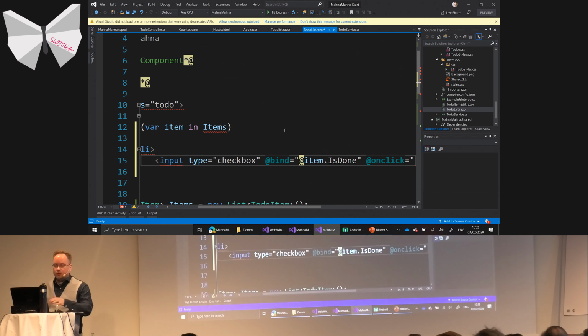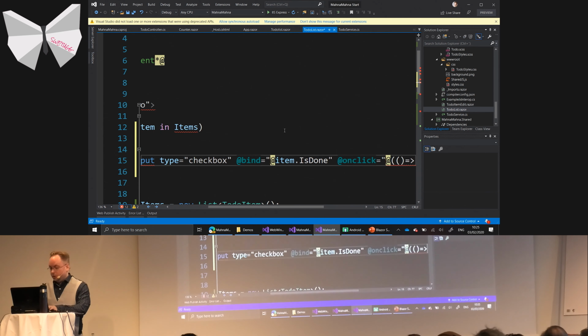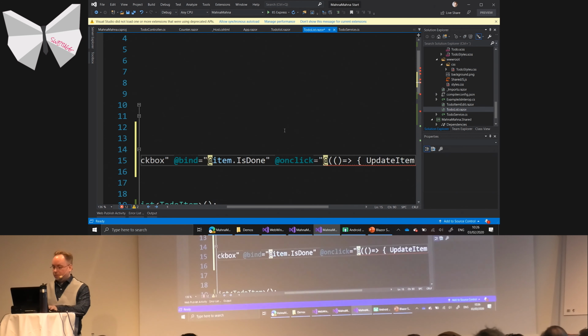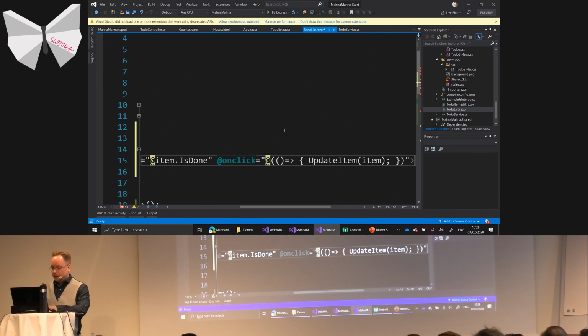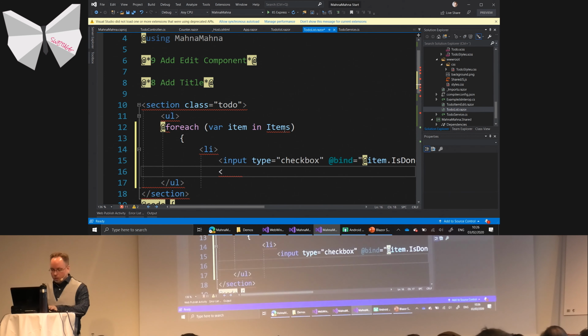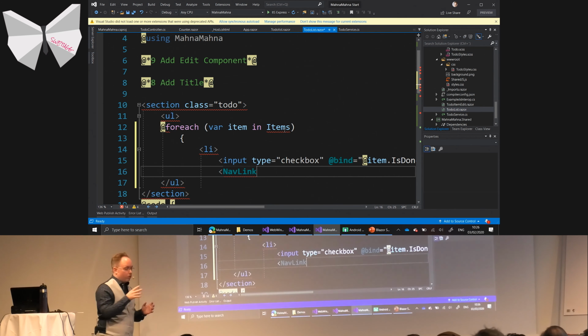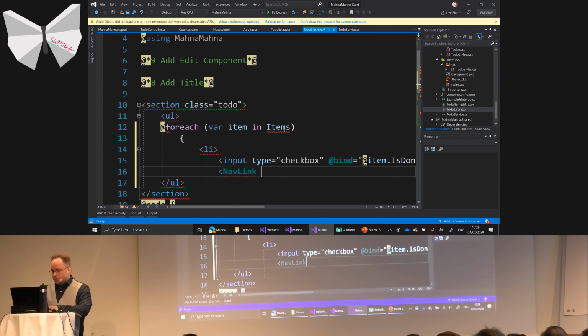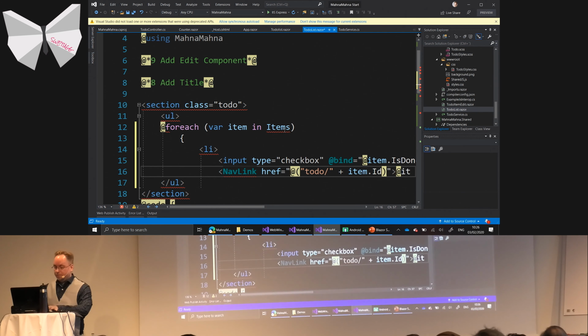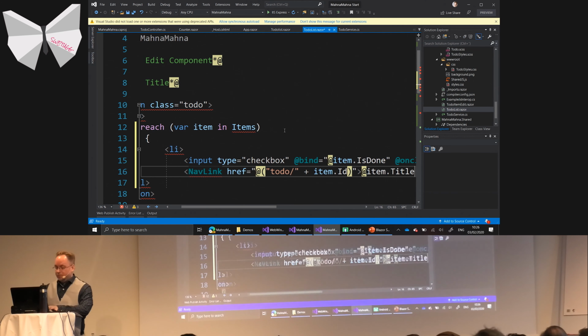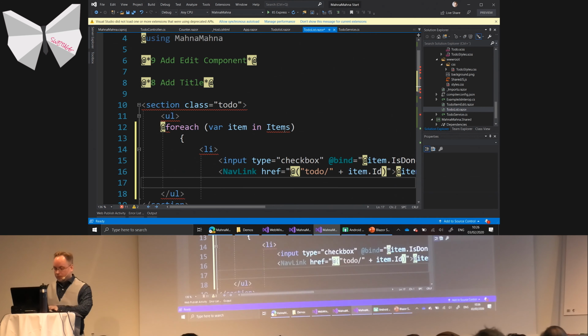Then I want an onclick. So when I click the item, I want to update the item as well. So I'm going to send an anonymous method. I'm going to say UpdateItem and send in the item as well. Next up, I want to be able to click an item. And the NavLink is a Blazor component or Razor component. So I'm going to say that I want the href to be todo, and then I want to add the item ID to that. And the text, I want the text to be the title. Close up that NavLink.